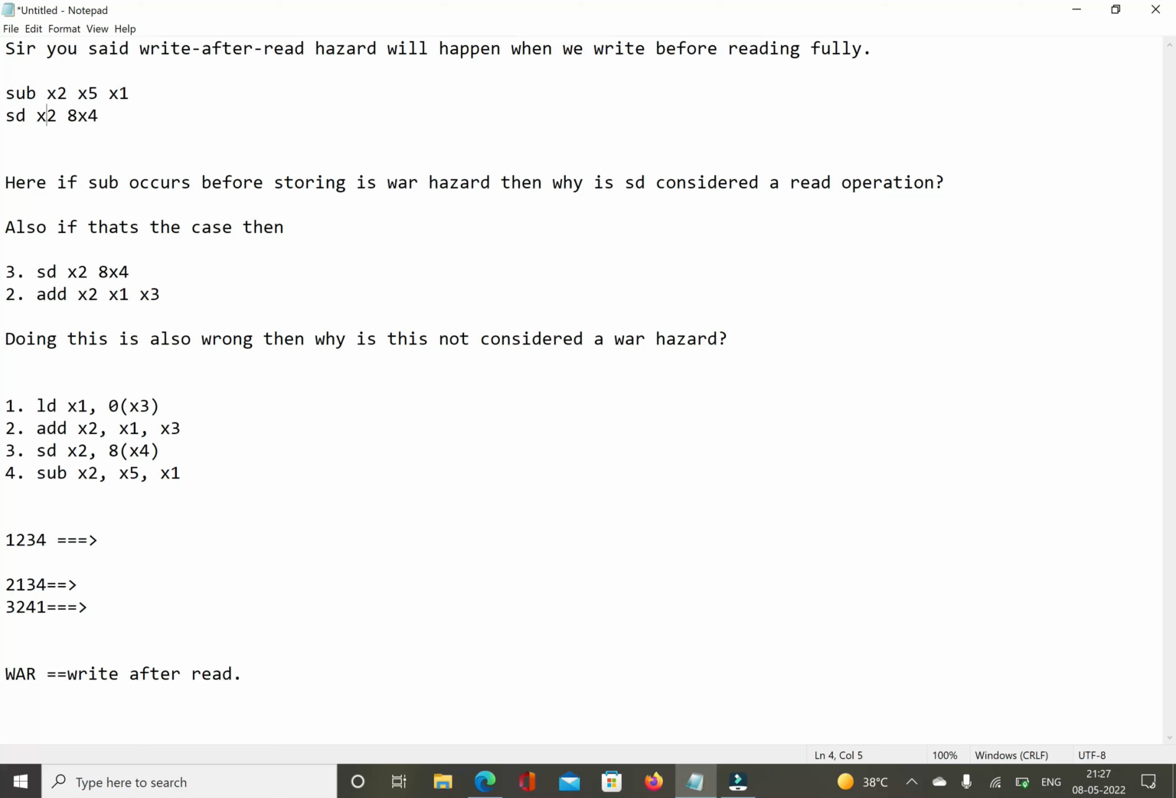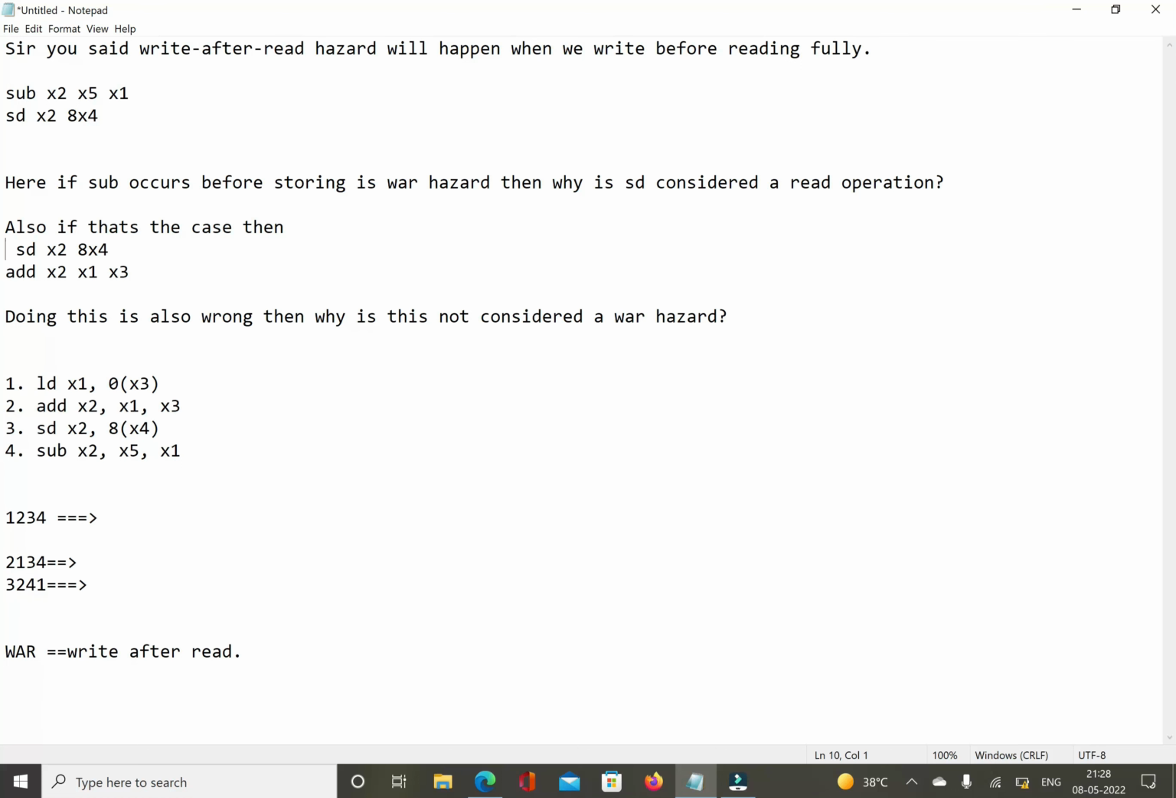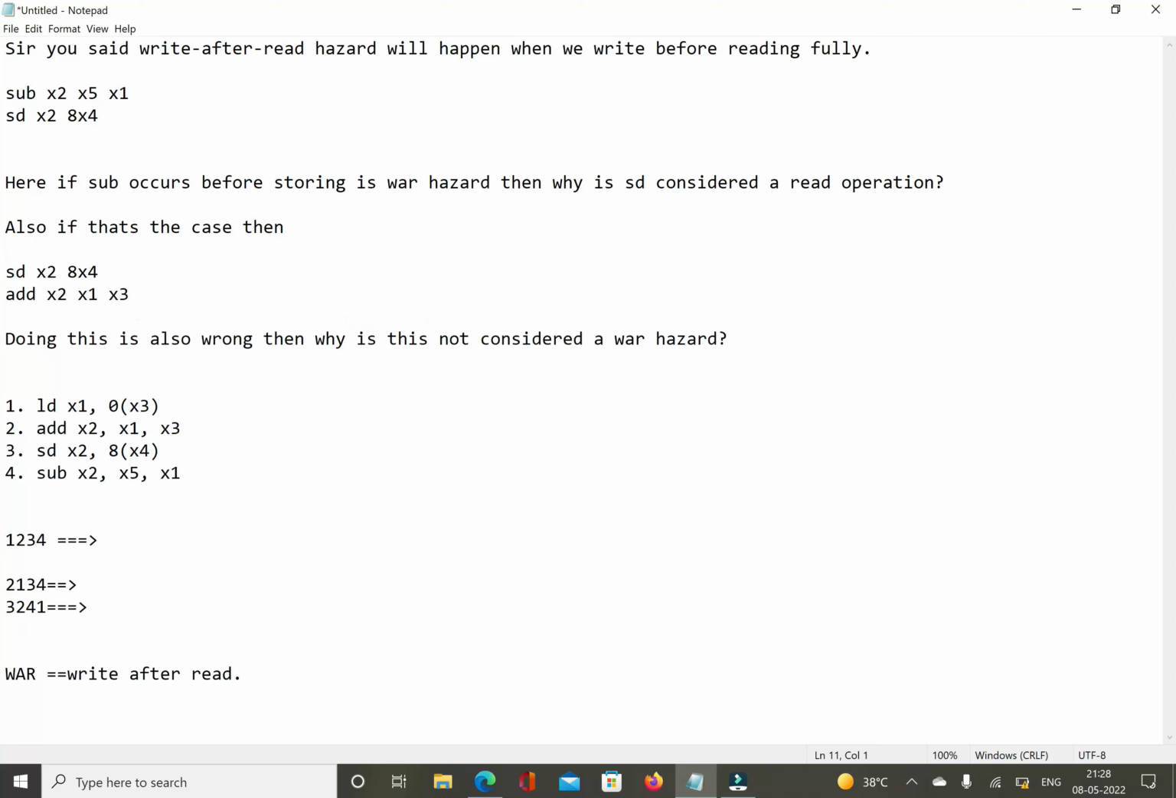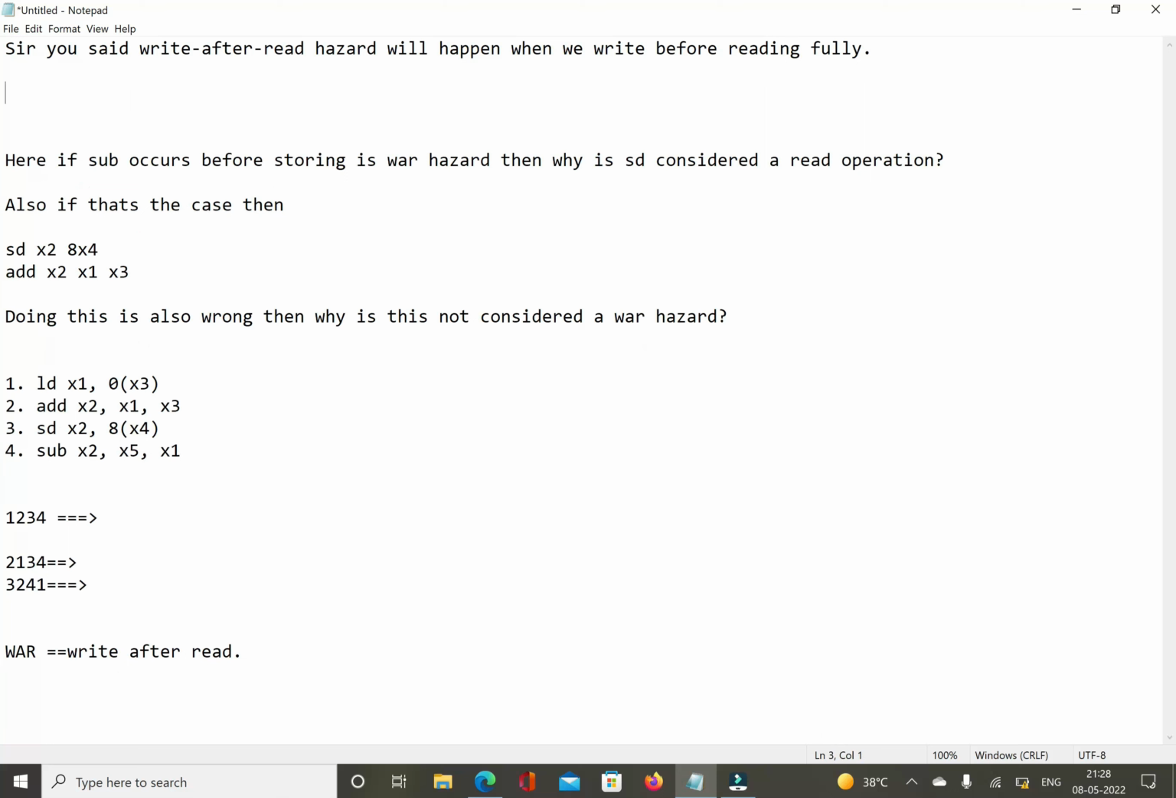Okay, and now one more thing. The question is why this is not a WAR hazard. There is no question of thinking that this is a WAR hazard. Why? Because in sequential order, SD is not above add. In sequential order, first is add and then sub, right? So we will check only in this order. We will not check in reverse order.